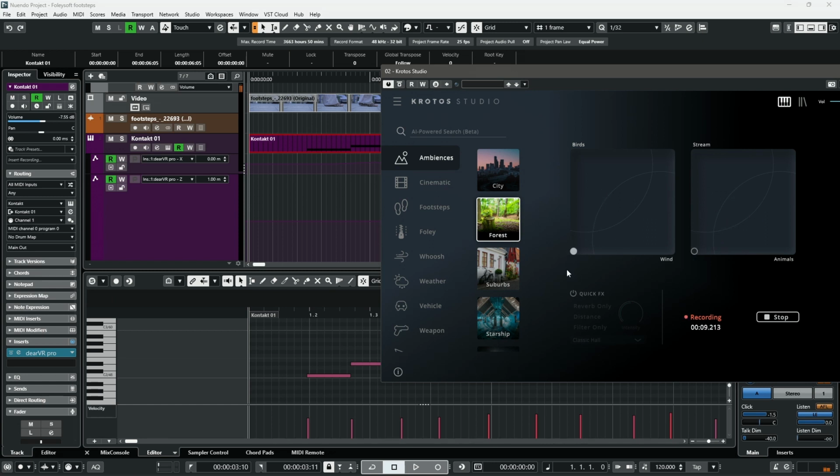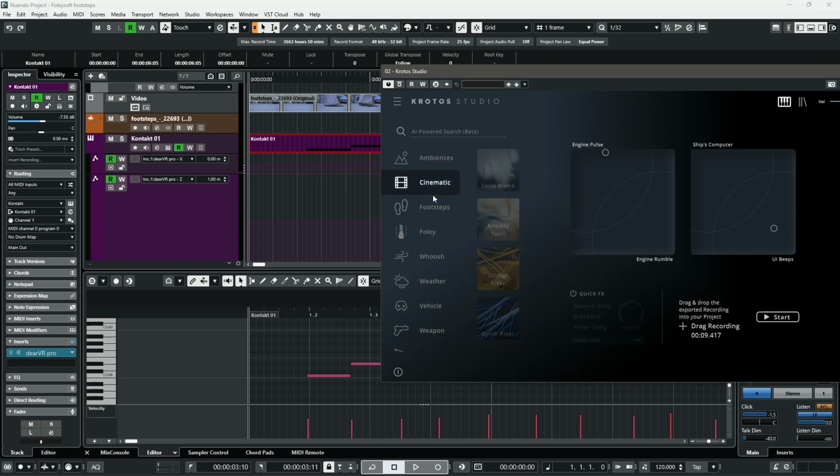You can think of this as an XY kind of axis where you have the wind and the birds, right? All the way up is going to be your maximum volume. And anywhere in between is going to be your sweet spots. Animals. And the key for this is being really subtle and really gentle. Notice that it can give you pretty long recordings and you can have quick fix options as well. We have suburbs. We have death stations, cinematics, footsteps.